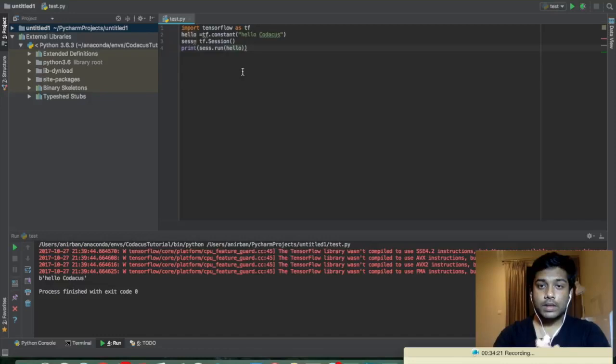In the next video, we will see the basic concepts of TensorFlow, like placeholders, variables, operations, and scope.